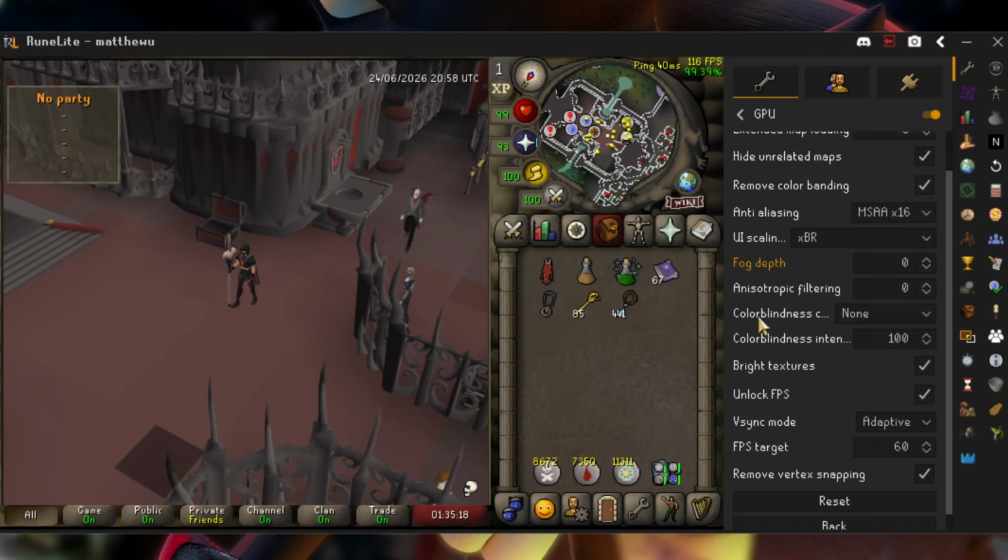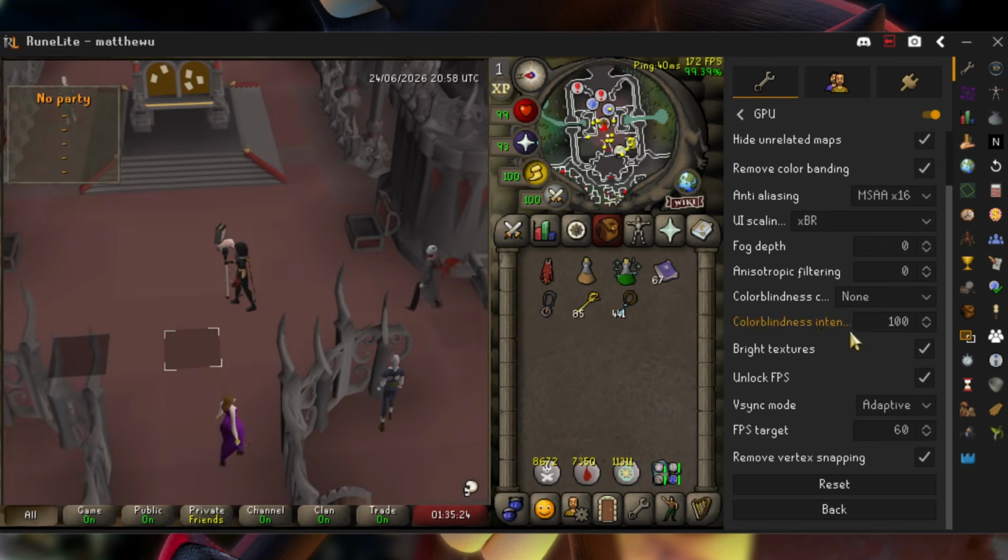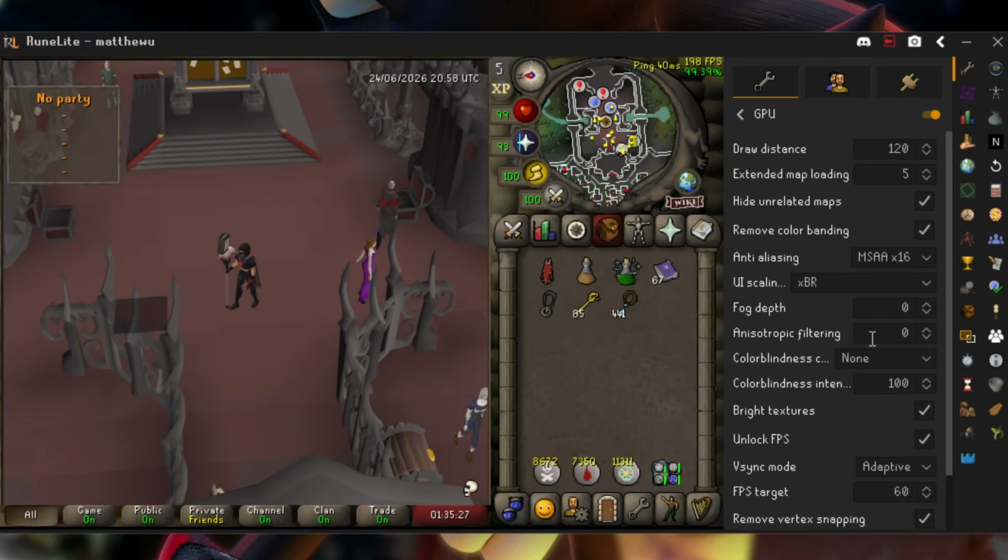So draw distance at 120. I like to have bright textures turned on as well. And yeah, that's pretty much all for that. A lot of these settings in GPU, you want to tweak to your own system and your own preferences, and I've spent a lot of time doing that, and I really like where it is now. I haven't updated it in a long time.